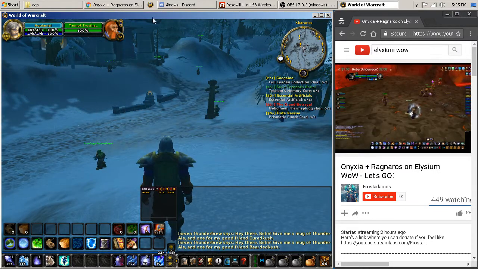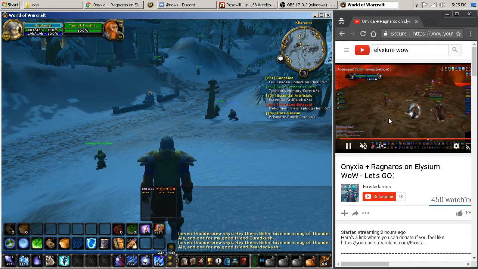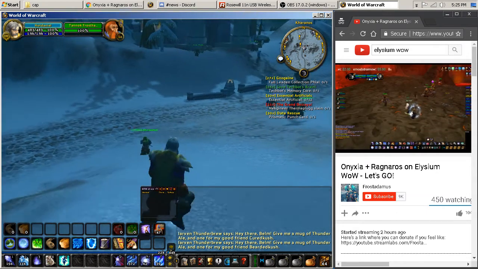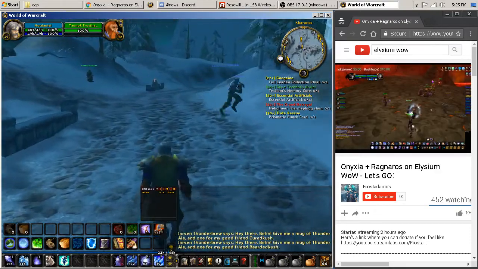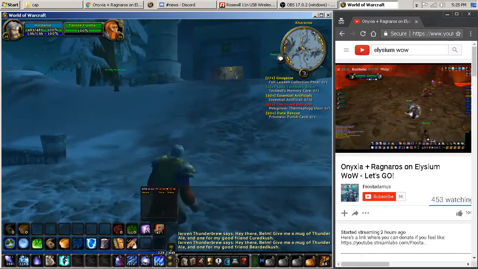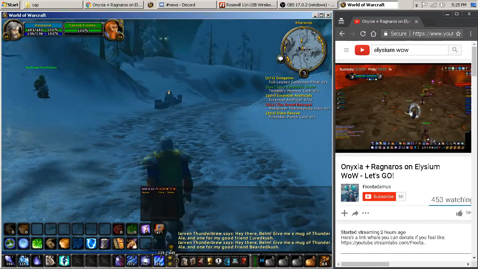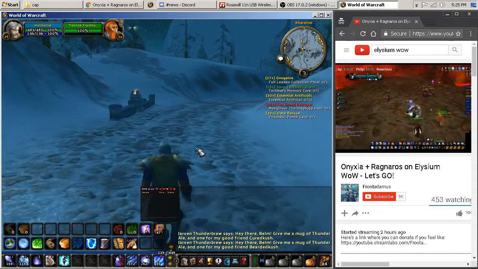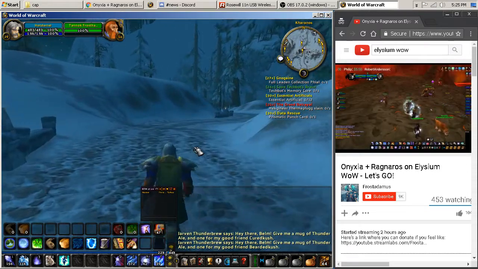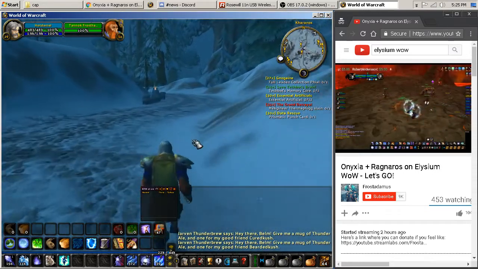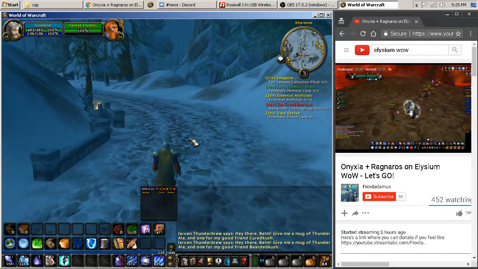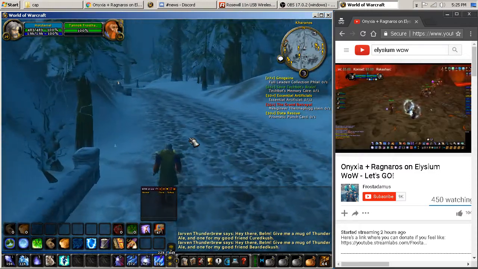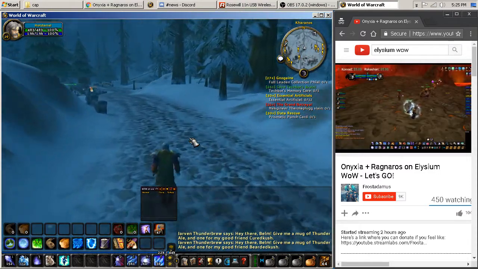So the first thing you'll notice is that I'm running WoW in a window, and I've got YouTube up here on the side. This is how I normally run World of Warcraft, unless I'm raiding or doing some other kind of serious time. This is what my desktop looks like. So I need to be able to make things very compact, and yeah, that's about it. Compactness is important.